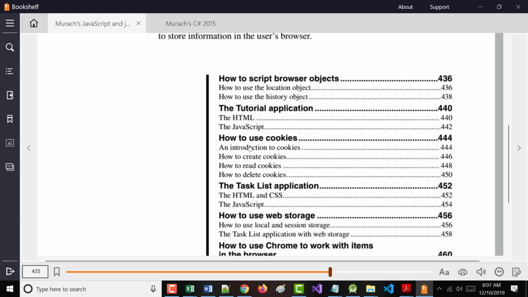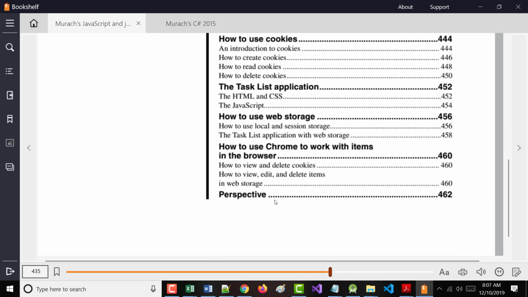Talk a little bit about cookies. There's a tutorial application. There's a task list application. Now, next semester, near the end of the semester, we're going to talk about databases. You may think, well, I know what databases are, and good, maybe you do. Or you might think, I have no idea what databases really are. That's okay too.